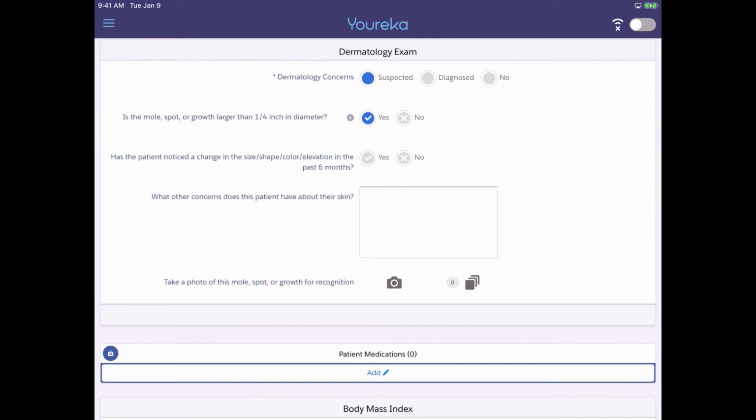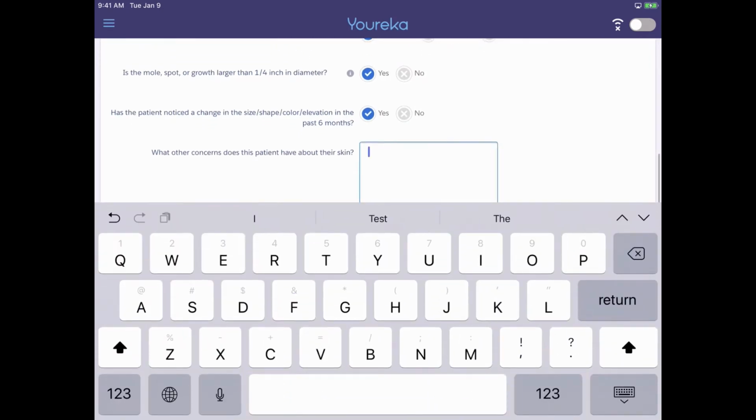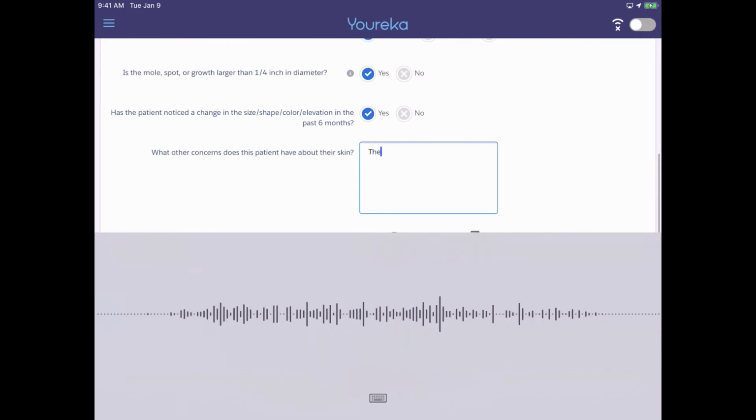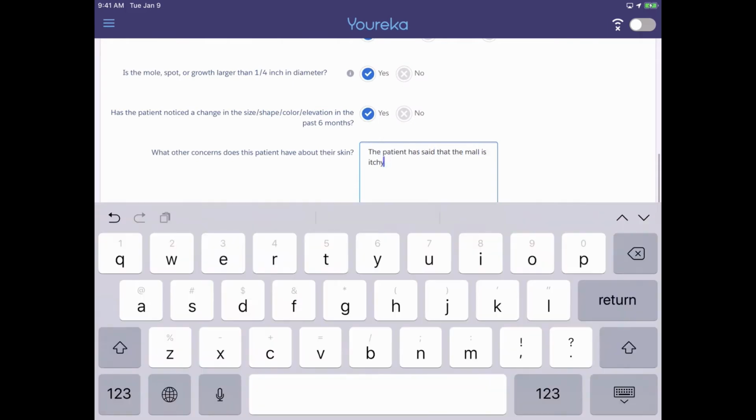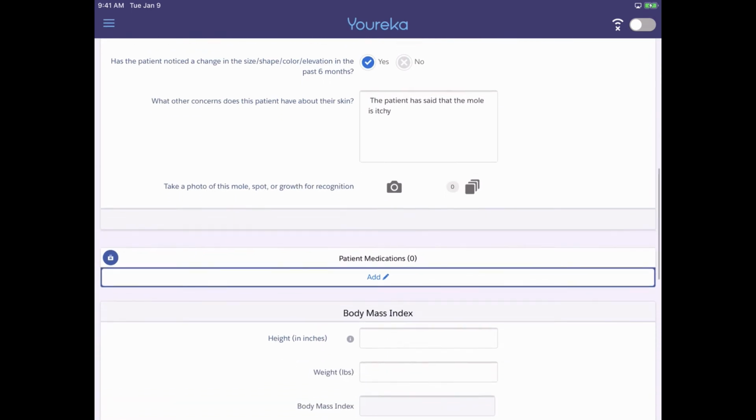It is greater than 1/4 of an inch in diameter, and we noticed that it's changed size or shape in the last 6 months, and we'll also say that it is itchy. We're going to use dictate in this case to make this happen. So the patient has said that the mole is itchy. All right. We'll make some quick adjustments. We all know how voice dictation can go sometimes. But there we are. So we've indicated some information about that.